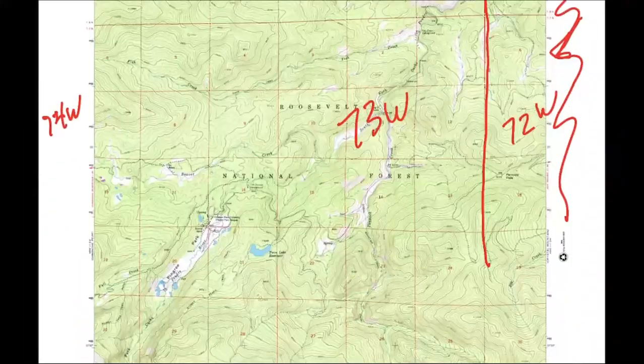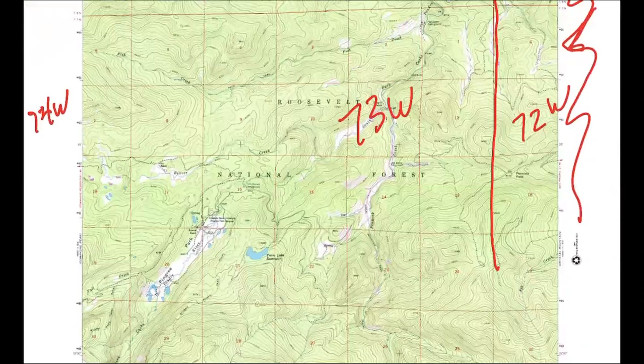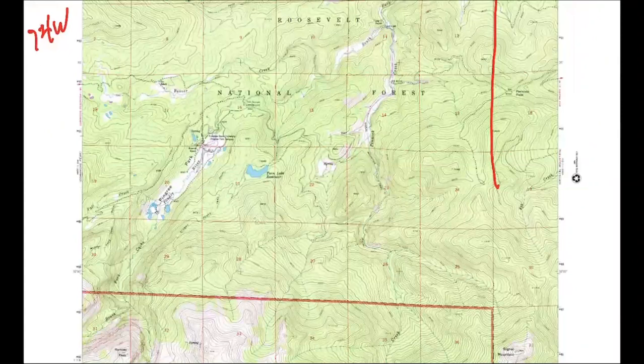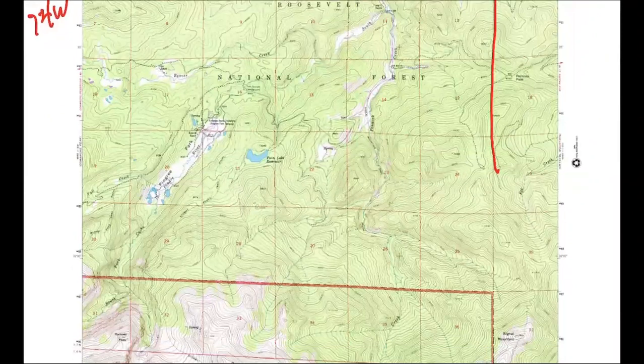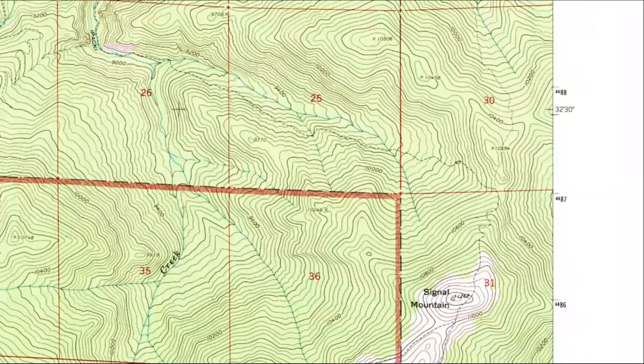So let's find section 31, and it's still in Township 7N. So we've got to keep that in mind. So still going to be above where we were before in terms of township. So that's down here. So we're looking for 31. And as it happens, it's right at the lower right here. So there it is.